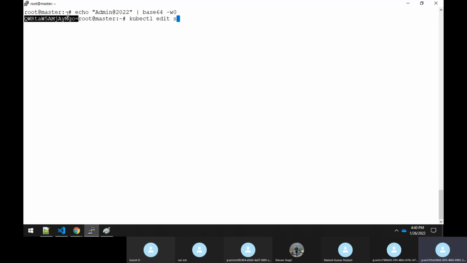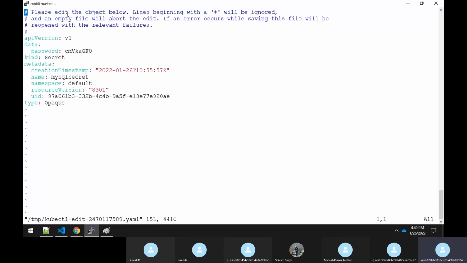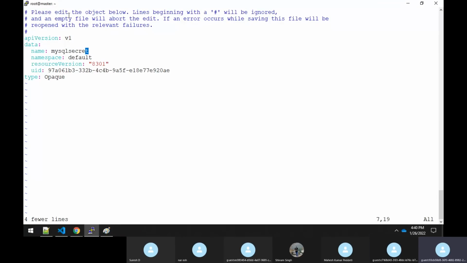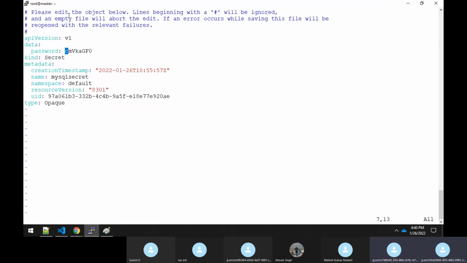Kube edit secret. Specify the secret file. MySQL secret, right? Yeah, you can edit it. Go here and change the password like this. Okay, got it. But the point here is that I will tell you. Like this, you have to save it.